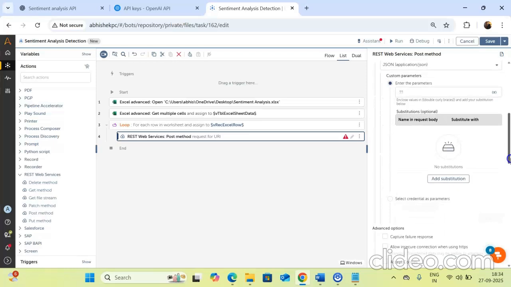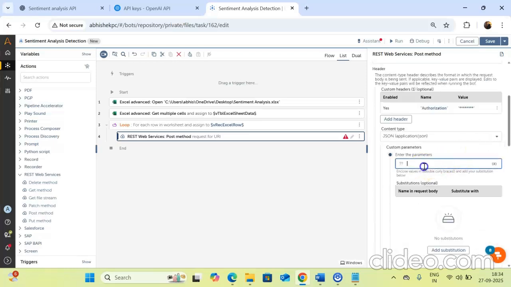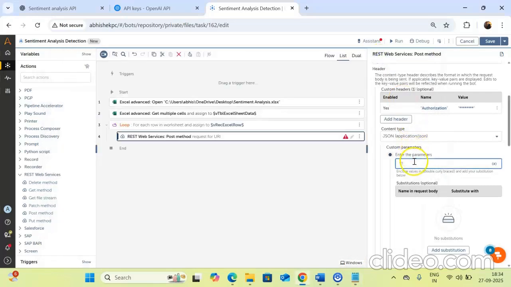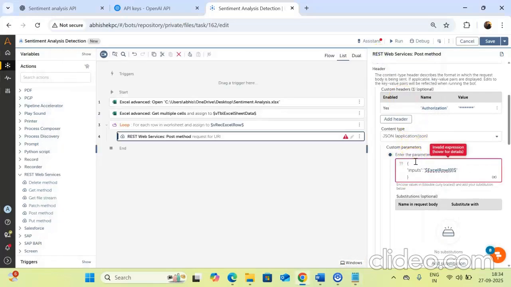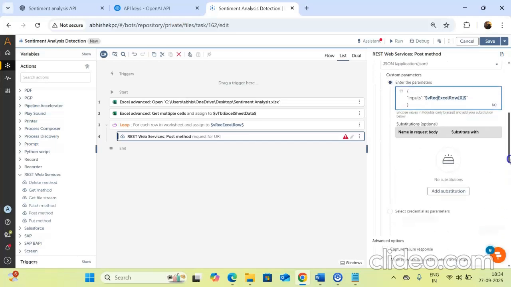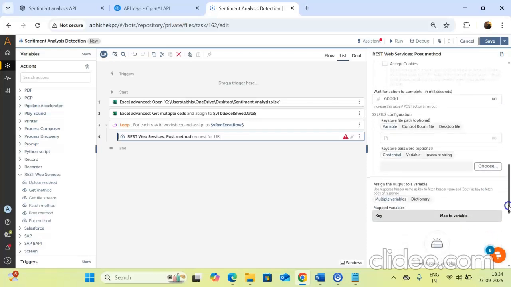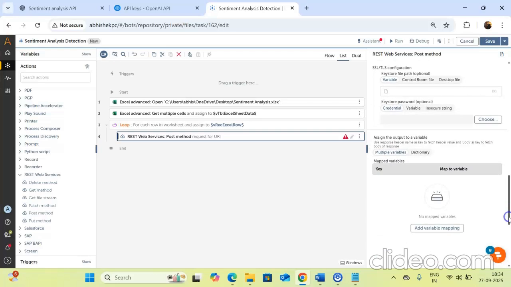Then we will be passing in the body over here. So in order to pass the body, we will be copying this JSON format, something similar of JSON format, and over here we will pass the parameter that is vxl row 0, and then we will store the output. Before storing the output, under advanced options we will also capture the failure response, and then we will store the output in the form of multiple variables.